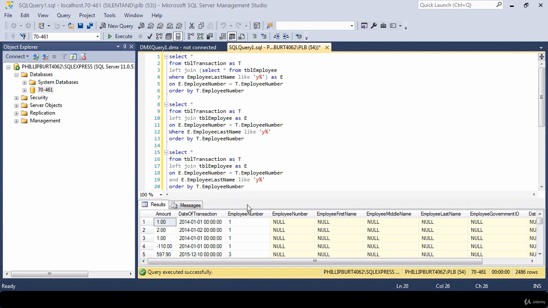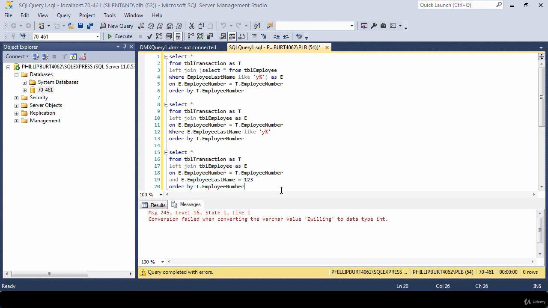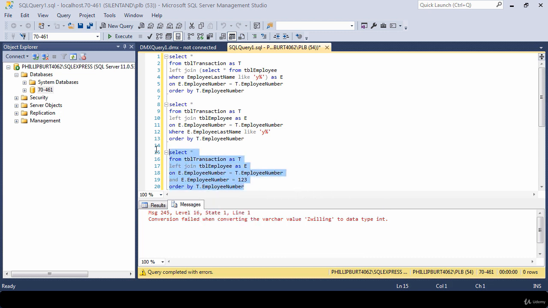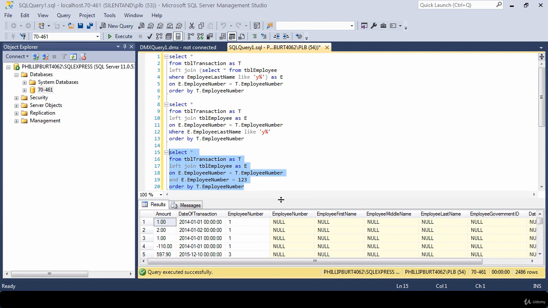But just to let you know, it is possible to use and with constants or with likes or anything like this. You could say equals 5 and it will only bring back, well, if I choose a better example, 123, because that does exist. And that will limit what we get from table employee to 123. I have to use number rather than last name, obviously. Like that. So if I run that, then we will have nulls for everything in table employee except for number 123.